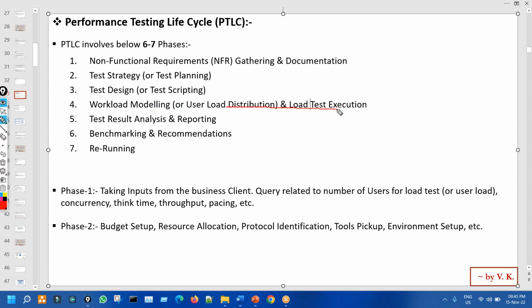Once this load testing is done, then phase 5, we will be getting the result after load test execution. So we have to analyze that result and again report that result, right? That is what analysis: result analysis and reporting it. Reporting means documenting it and sharing with the concerned person or senior person. That is what reporting. Then the last one, sixth phase, benchmarking and recommendation.